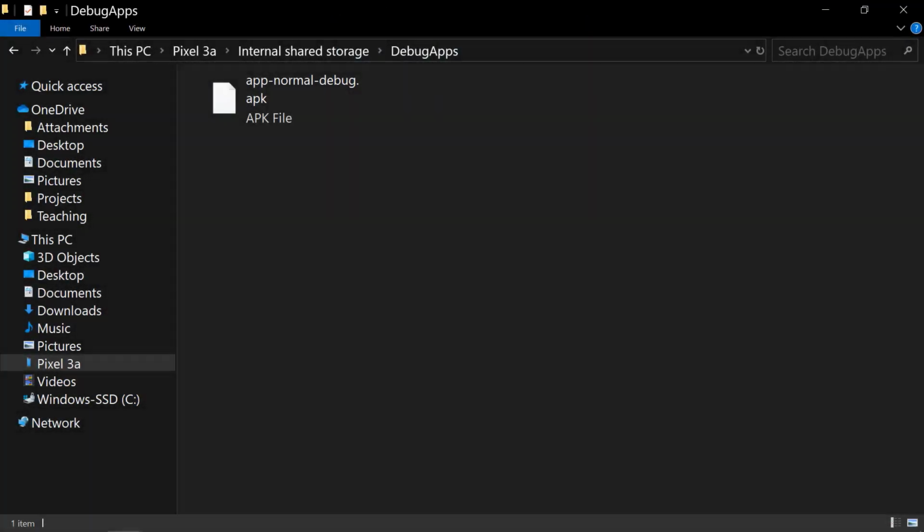Next time you go to install the Debug app on your phone, it'll be much quicker. Just put the APK file in your Debug Apps folder and install it with your File Manager. At this point, you know the steps needed to test your games on an Android device, so you'll be able to fully develop your games.